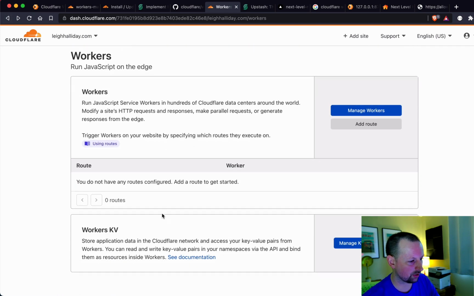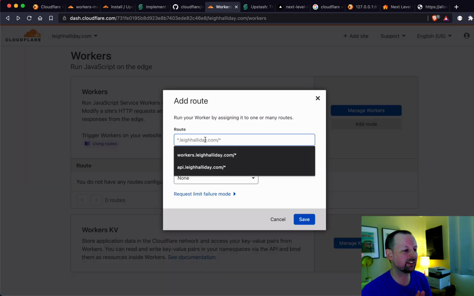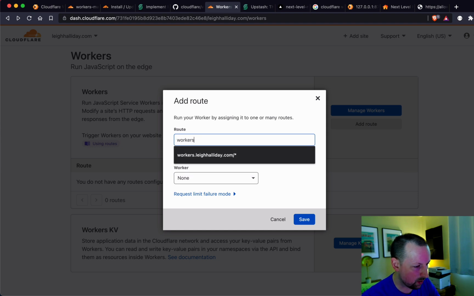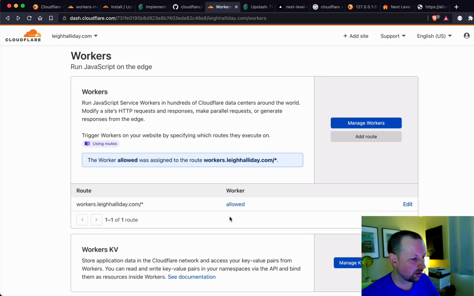But we want to attach this to a route. So we're going to add a route, and we basically tell Cloudflare what subdomain or what types of requests should pass through this Cloudflare worker. So we're going to allow it to listen to anything on workers.lehalliday.com, any path. We could limit it to just the API path if we want, but we're going to allow it on anything. And we're going to attach our allowed worker here.